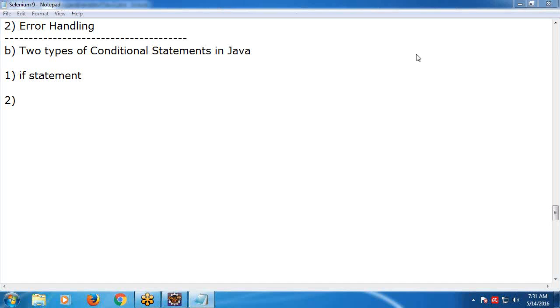Switch statement. True. In VB script, two types only: if statement and select case statement. In C language, if statement and switch case. Okay, two types of statements: if statement and switch statement. Next, general point, types of conditions.